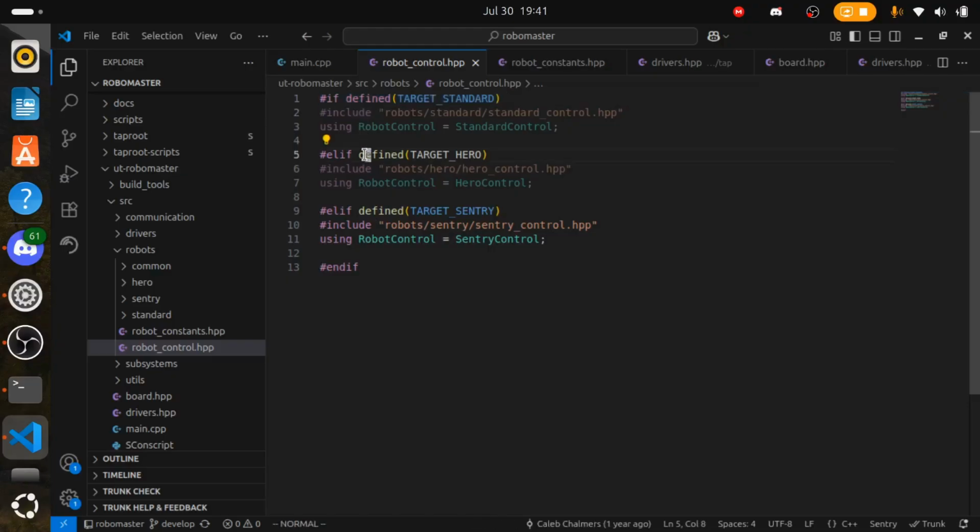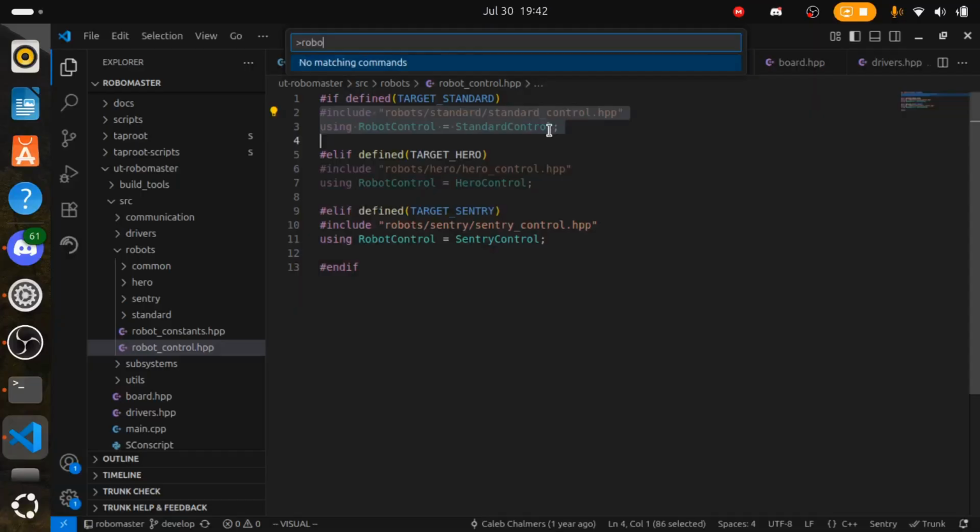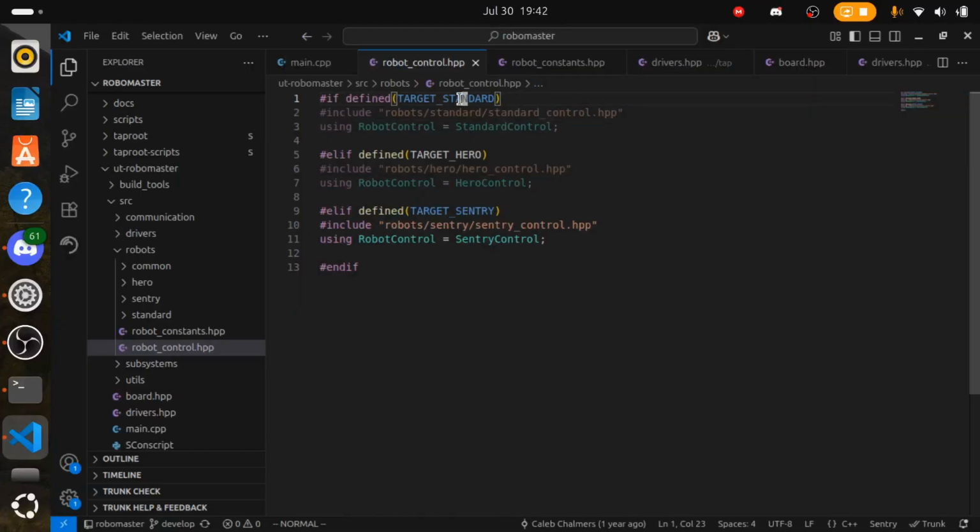So preprocessor macros alter the text without respect to syntax. What this is saying is if this is defined target standard, then include the robot standard control, and so on. It just means include this section of code whenever you are doing that. It goes through and just replaces all of that, basically the naming convention. It chooses which version of the main robot code to use.